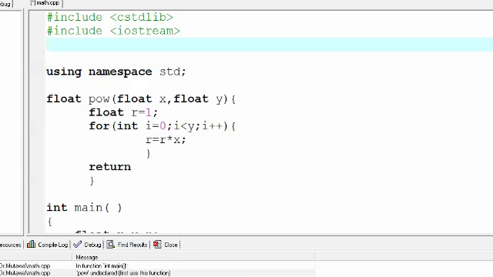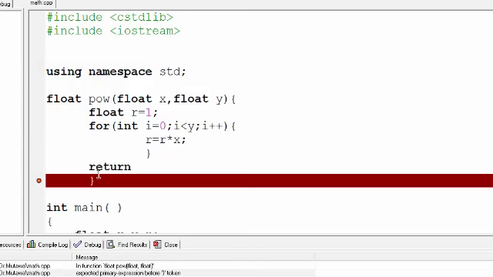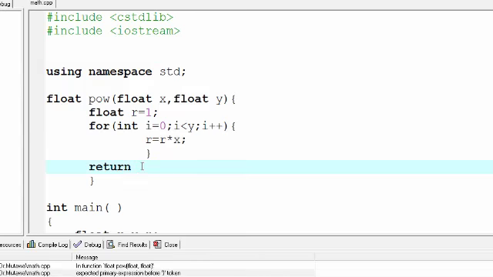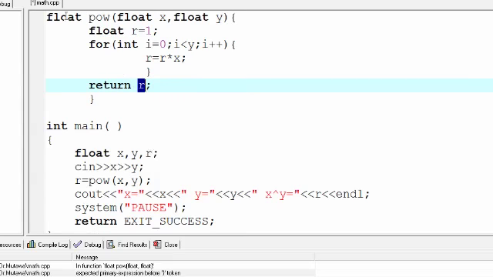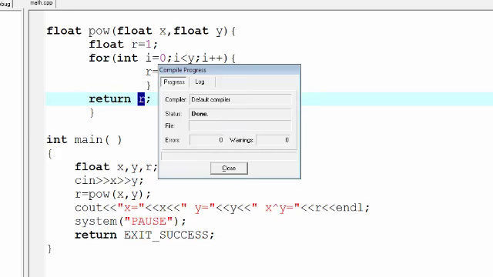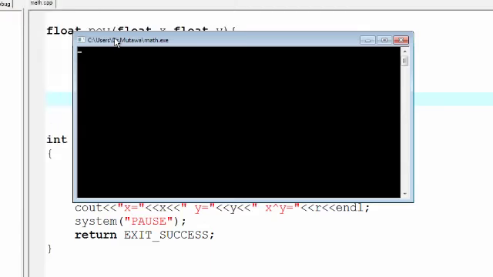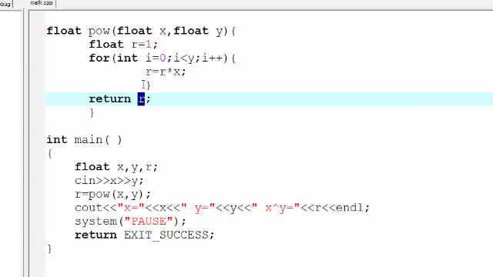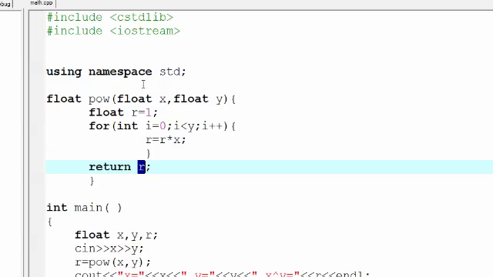If I execute, yeah, I forgot to return r. So after calculating r, I must return it, and this is my definition of pow, and this will conclude. If I say 2 to the power 3, I get 8, and without using the C math library. So I wrote my own pow. You should be able to write your own functions using the same methodology.